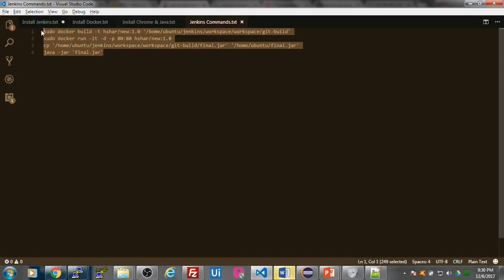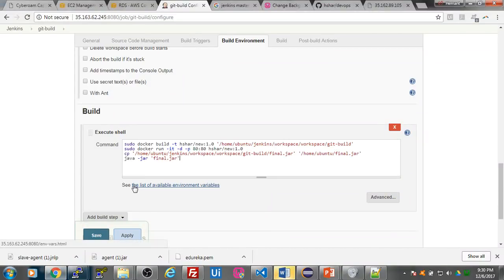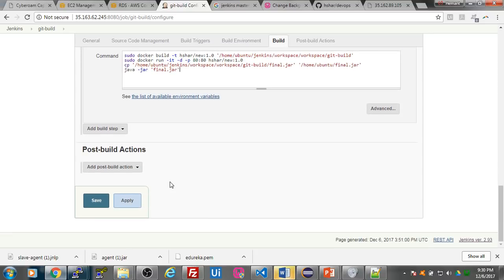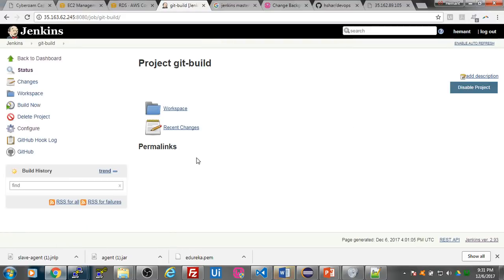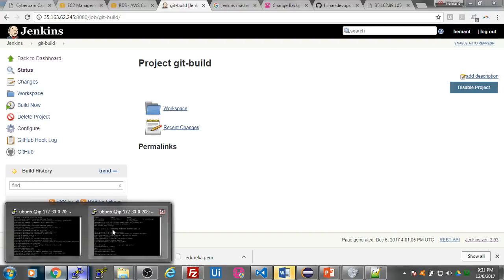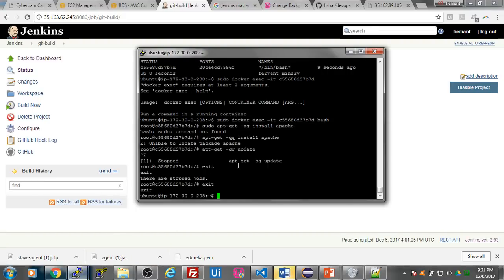Right, so let's copy these commands onto my Jenkins page. I'll go to my Jenkins page, paste the command, and click on save. This will save these commands, and it will execute everything on my system once I click on build now. Which system am I talking about? My test system over here.